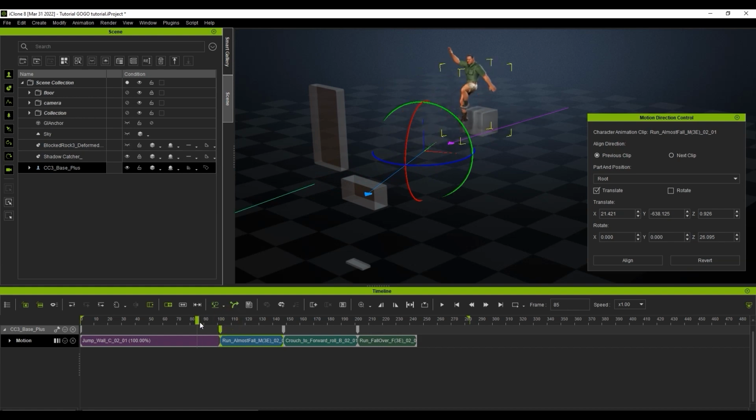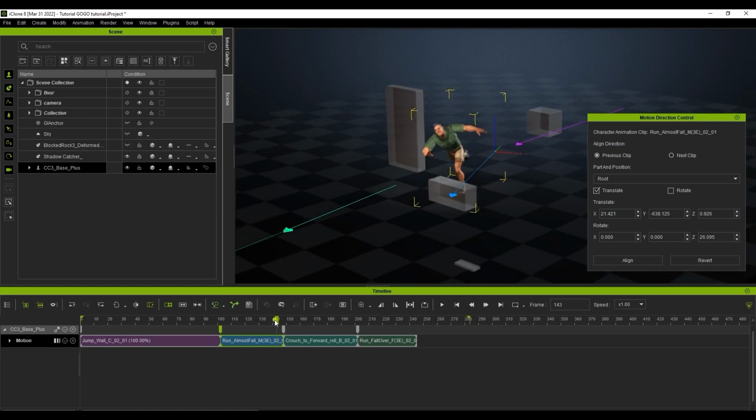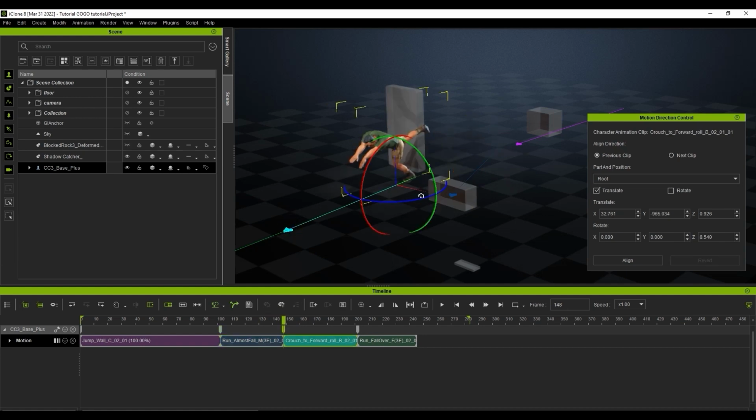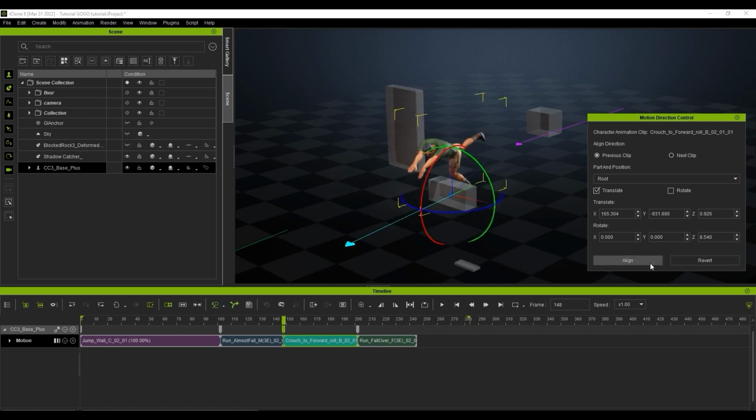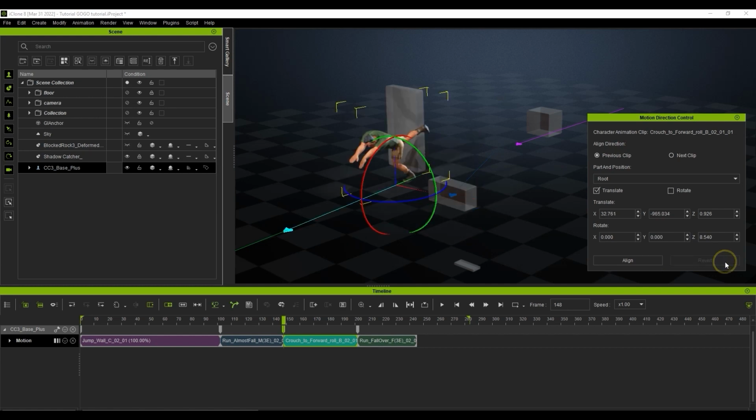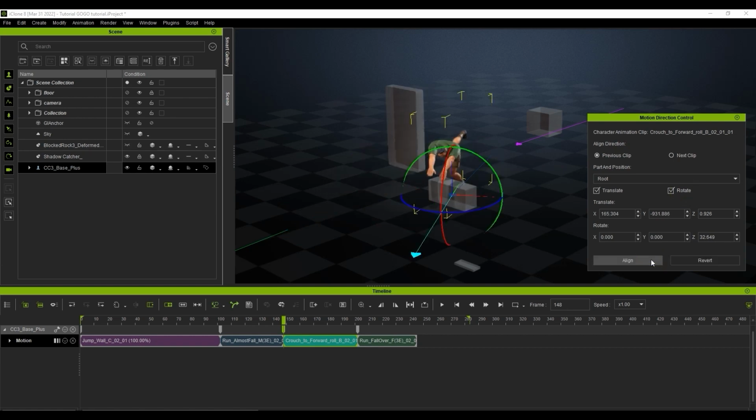Once we do that, you'll notice that it leaves a big gap between the end transform position of the second clip and the beginning of the third. What we need to do to resolve this is select our third clip, make sure that align direction is set to previous clip, and that the transform option is selected as well, then simply press align. However, this movement progression also includes rotation. So what we'll want to do is click on revert, then do the process again, this time with rotate also selected. Once we do that, the rotation variable will be inherited as well, leading to more accurate directional results.